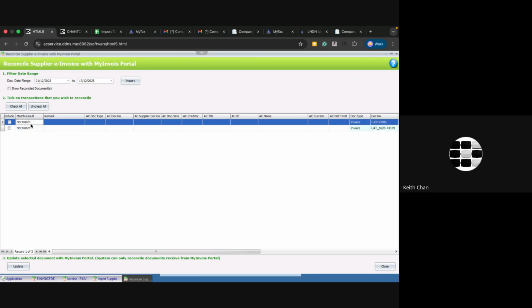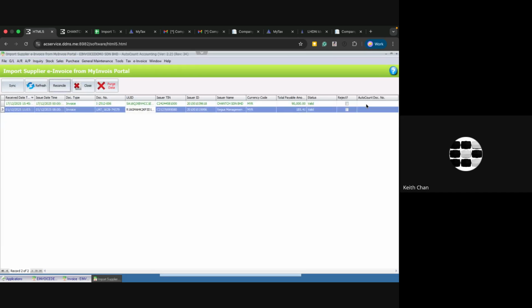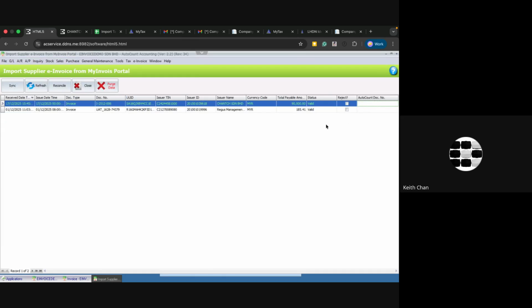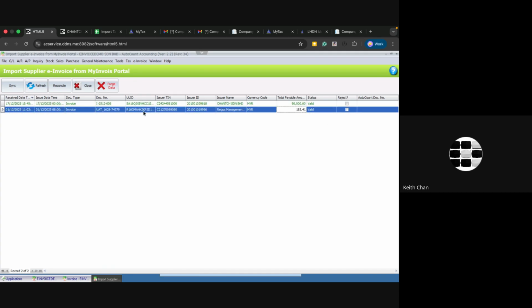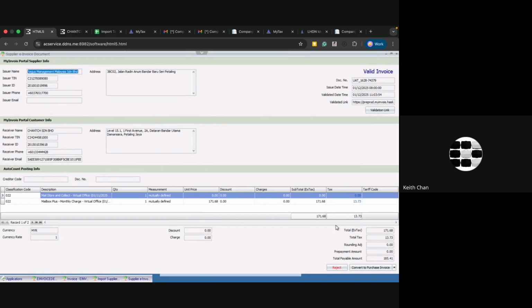So for those not match, you can import into AutoCount. So this is not match. You can double click here. There you can also reject from here. You reject from here, and you also update the status in my invoice portal.